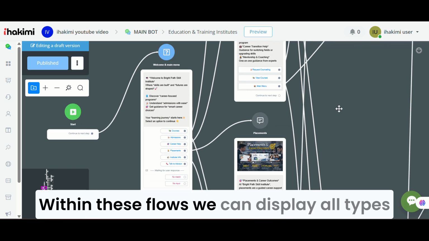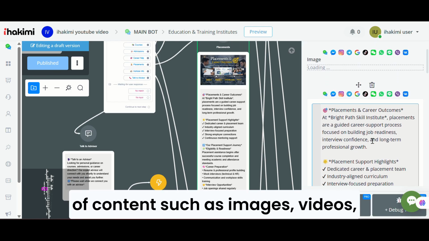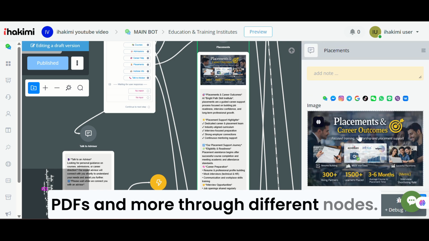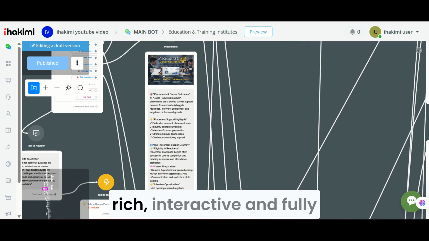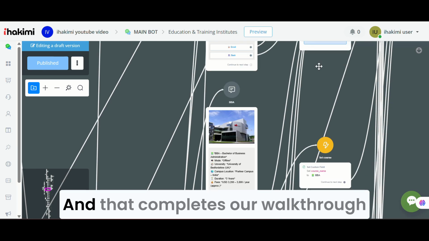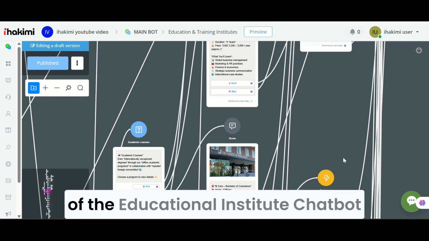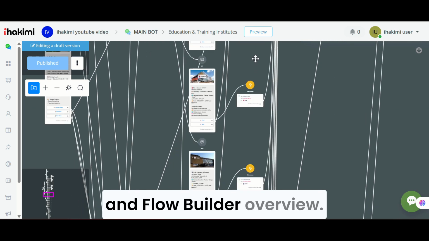Within these flows, we can display all types of content such as images, videos, PDFs, and more through different nodes. This structure makes it easy to create rich, interactive, and fully customizable chatbot experiences. And that completes our walkthrough of the Educational Institute Chatbot template installation process and Flow Builder overview.